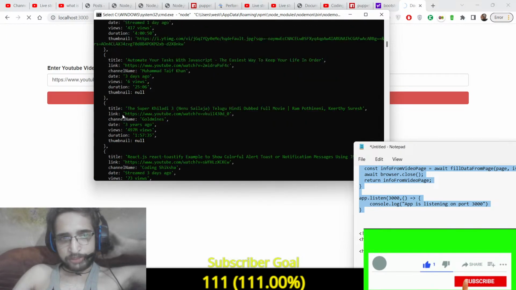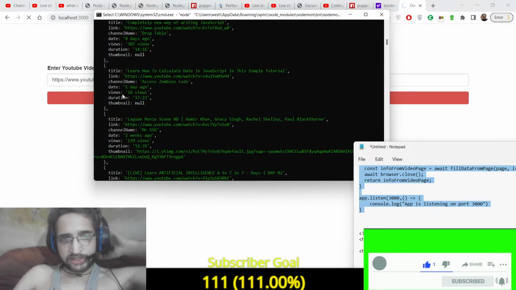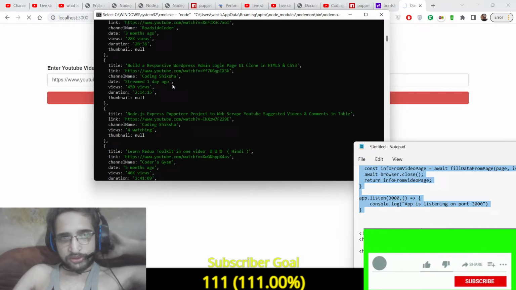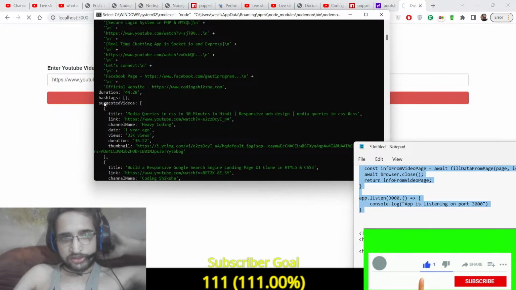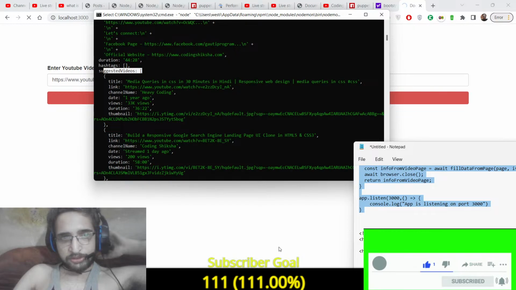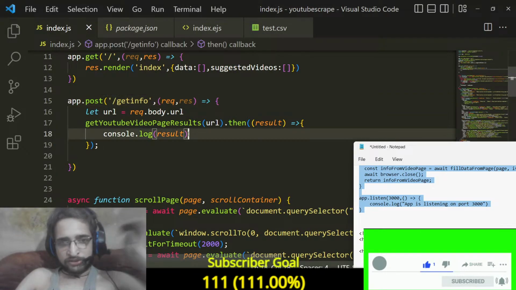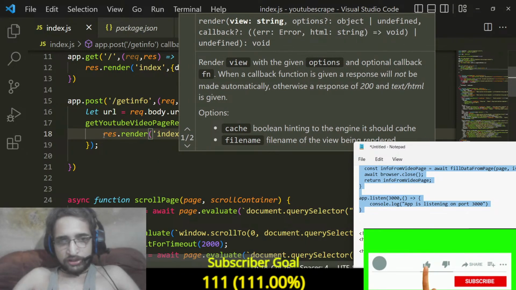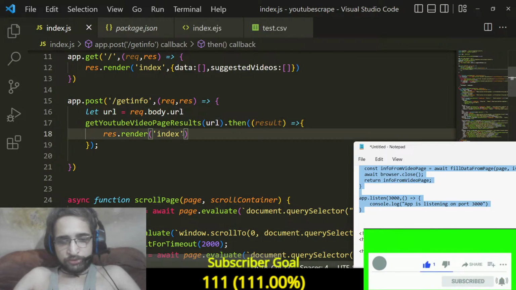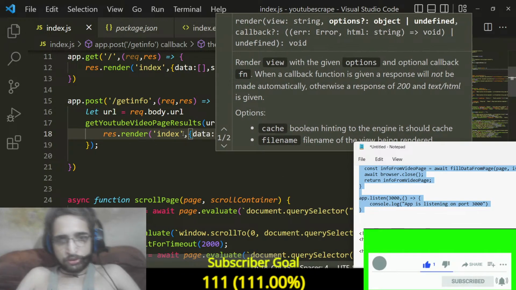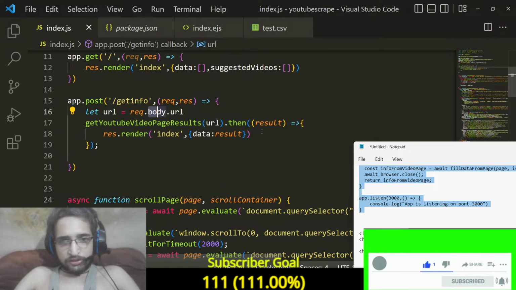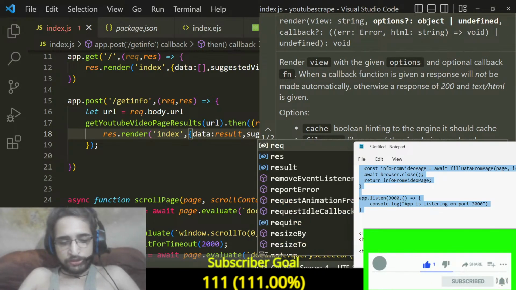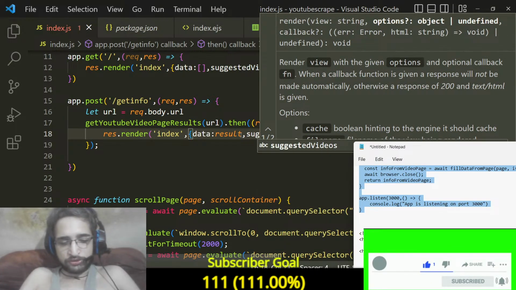So now we simply need to display this data inside a Bootstrap table. So this is the suggested videos array here. Basically what we need to do is pass this information to the response.render index, and here we need to pass two pieces of information. First of all, the whole data and only the suggested videos array. Suggested videos will be equal to result.suggestedVideos.